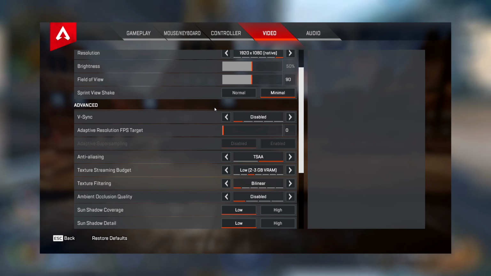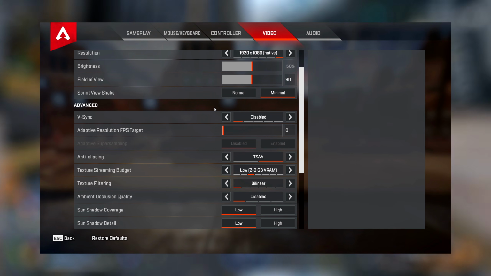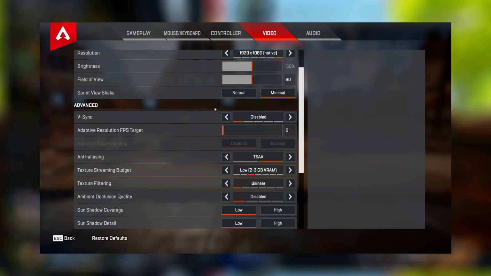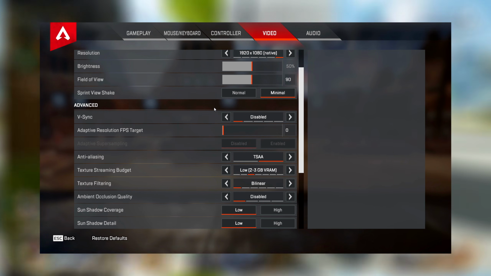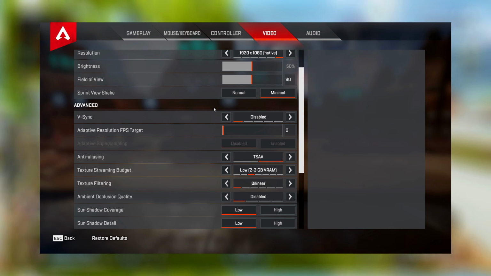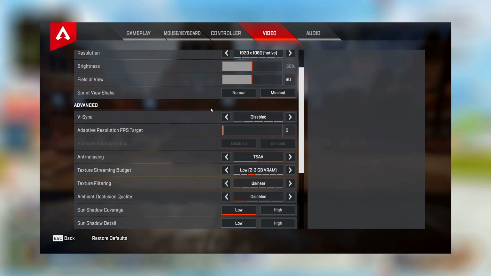My current PC isn't really all that powerful, or not powerful enough to run Apex at 240 frames per second, like the refresh rate of my monitor, which is 240 Hertz, but I am getting an upgrade for my GPU very soon, so I'm probably going to be able to push past 240 frames per second.